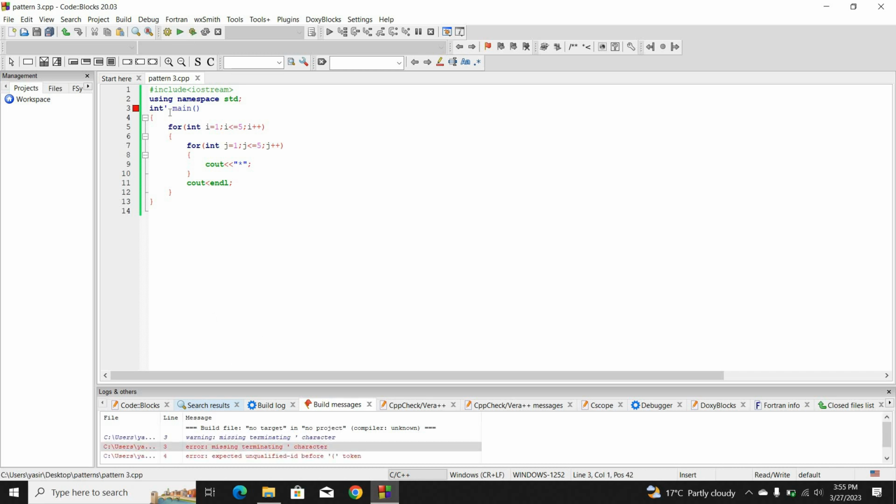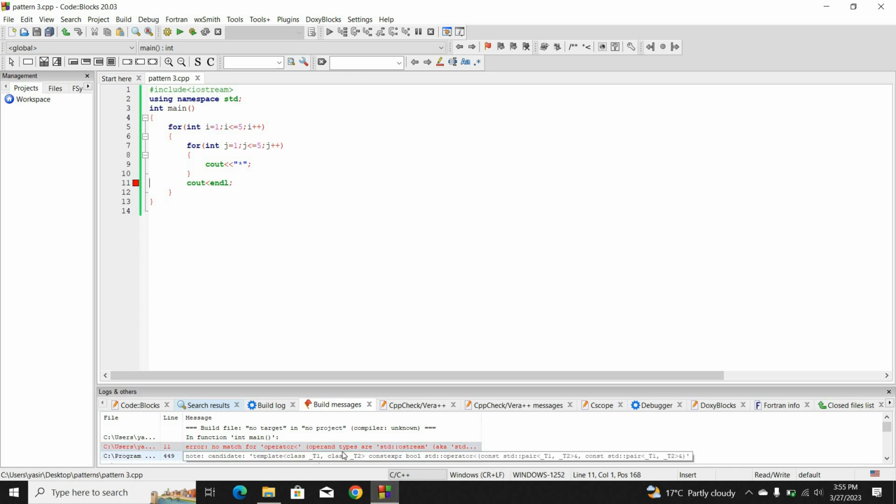There is some error. Yeah, I have used a comma over here. Save it again. There is some issue which I have to solve. So there is an error, no match for operator, operands are... Okay, I did not use the multiplication sign. Now run it.